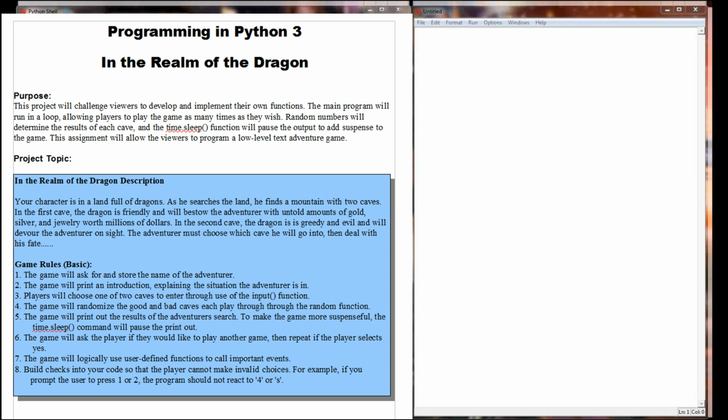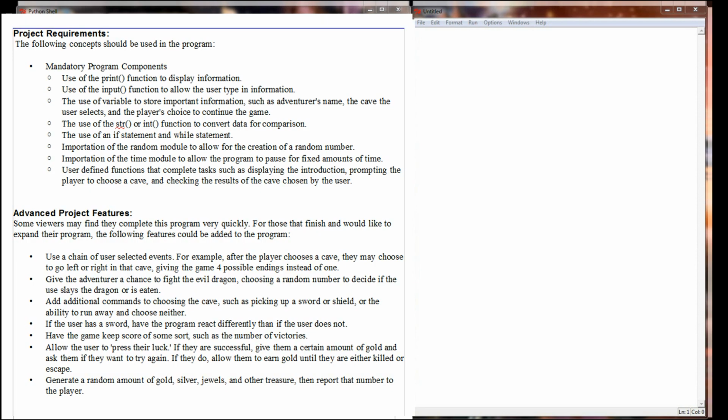You should use your own user-defined functions to call important events. I think you could have a function that prints the introduction. You could have a function that randomly selects a winning cave. You could write a function that will call for the user to choose a cave. And then build the checks into your code so that the player can't make invalid choices. If I ask you to select cave 1 or 2 and you select 4, the program should say 4 is an invalid selection and have the user enter information again. So that's the In the Realm of the Dragon program outline.